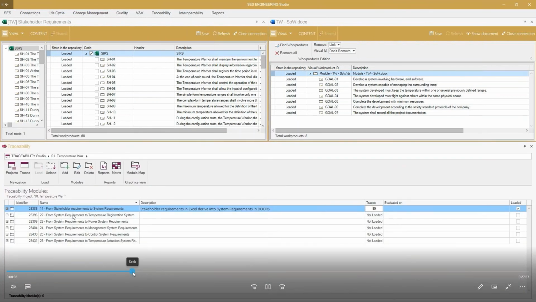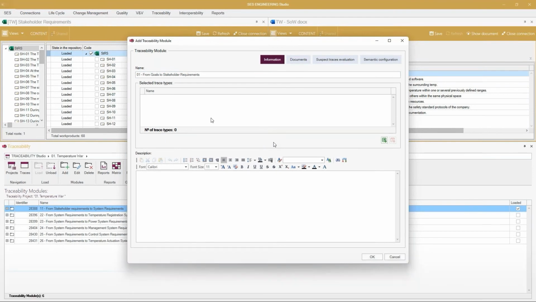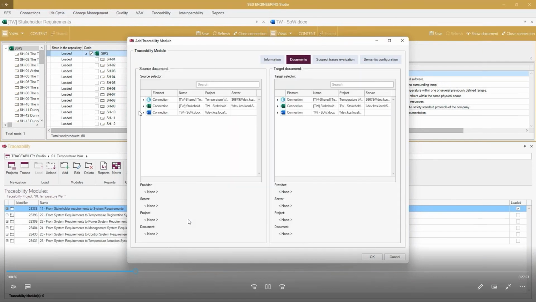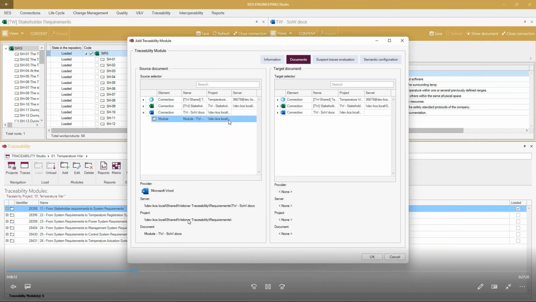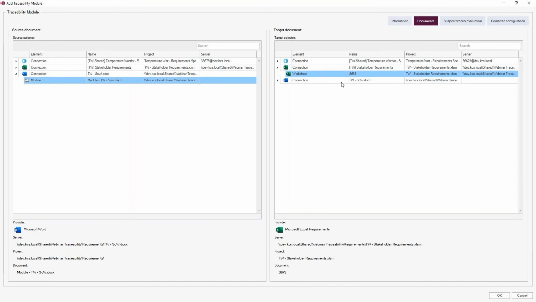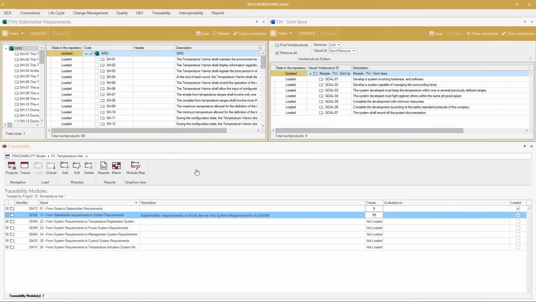So what I'm going to do now is create one more traceability module, in this case to link between the goals and the stakeholder requirements, right? So you give the name, the type of the traces to be created, an optional description, and then of course you have to name which is the source, which are the goals in my Word document, in my statement of work, and the target of this trace, which are the stakeholder requirements in Excel. You click OK, and now what you get is a new module.